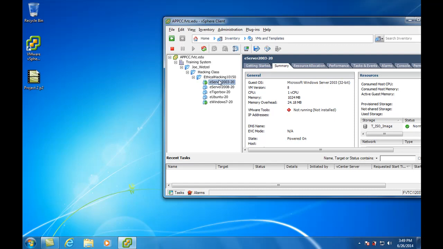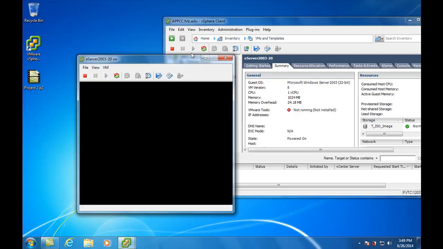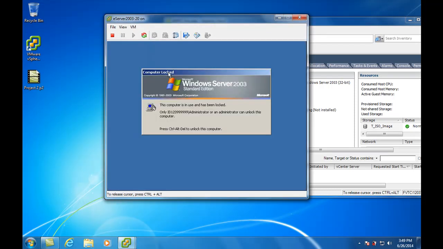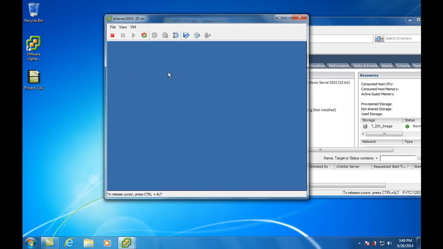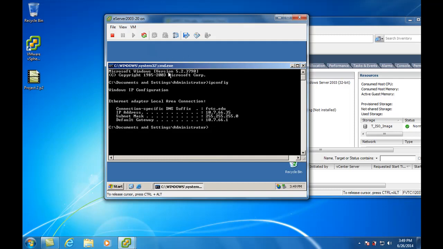So I'm going to go onto my Server 2003. I'm just going to open up my console, and I'm going to log onto the machine. Oops, no password. Just going to hit enter. So my IP address is still 35.